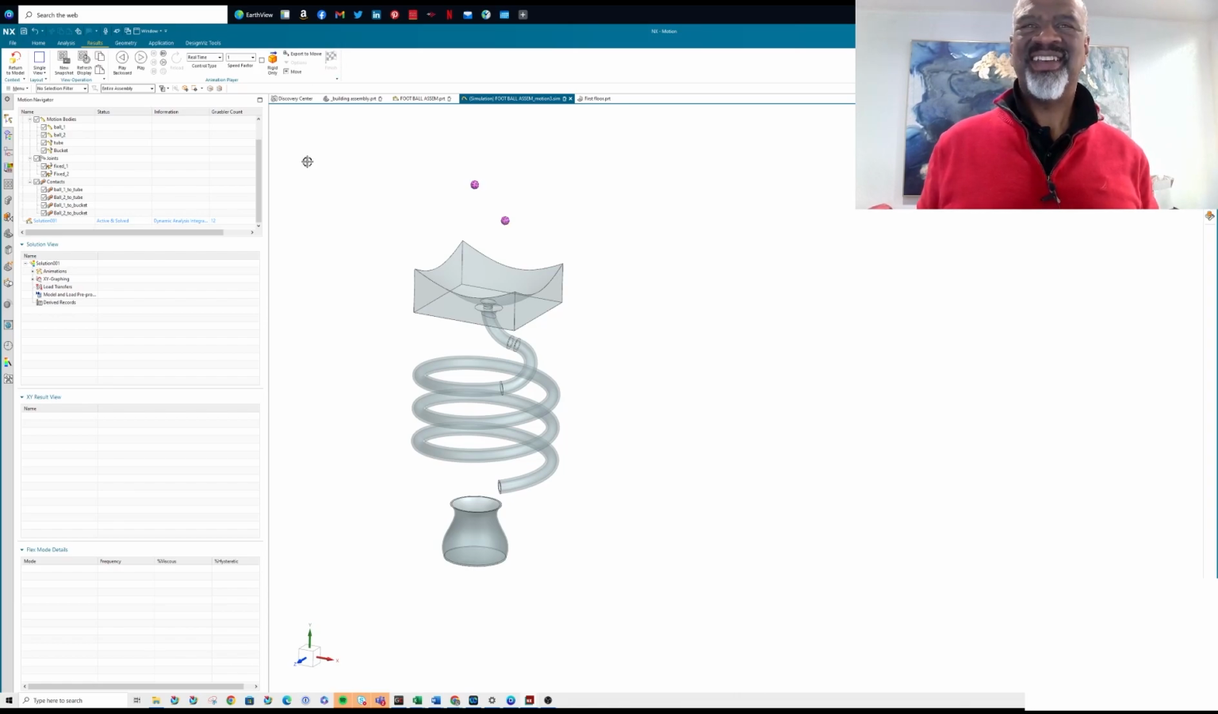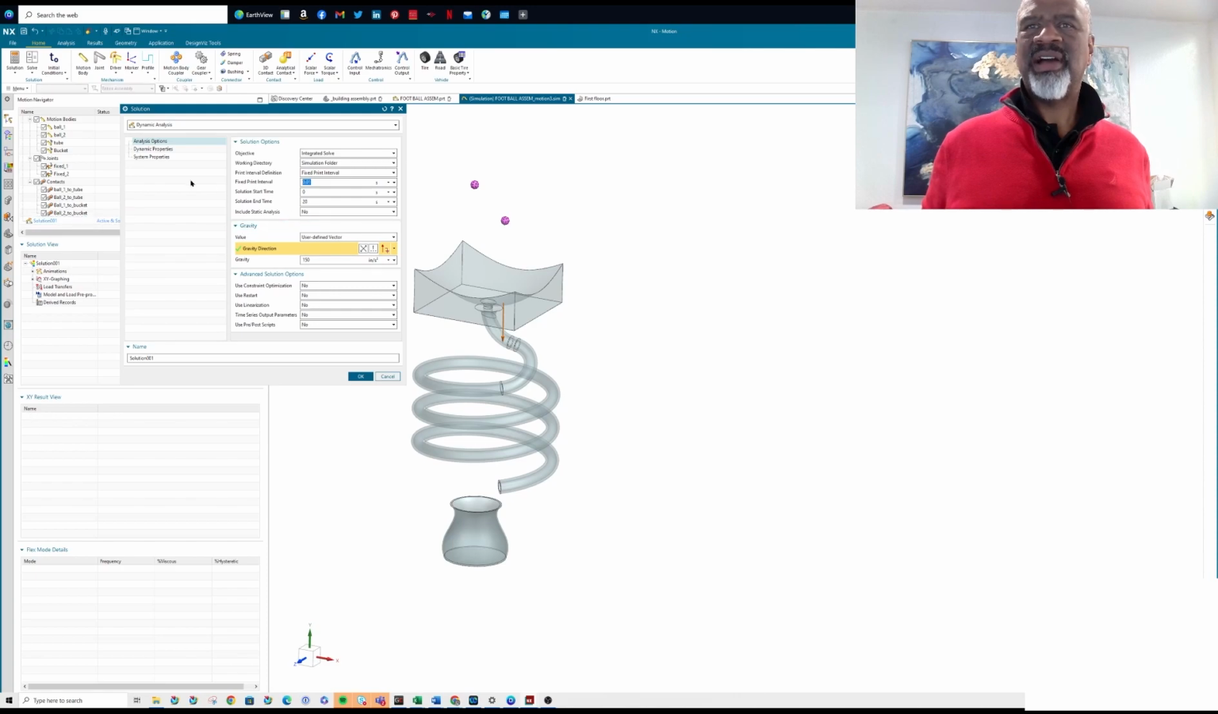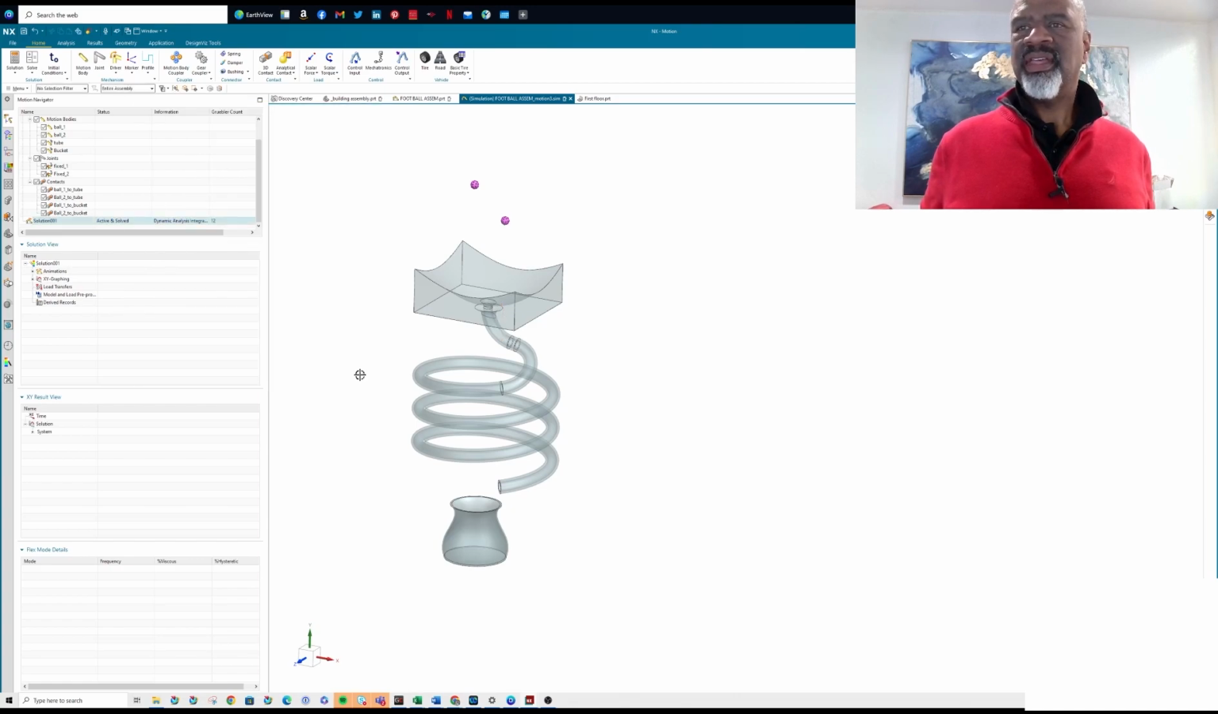Almost a success. So in order to make it succeed, I'm going to return to the model here. I'm going to go to the solution, and I'm going to edit the solution attributes, and I'm going to make the gravity a little bit less severe. So I'm actually a lot less severe. I'm going to make it 80. And say OK. So I've changed the gravity, and now I'm going to solve the solution one more time.